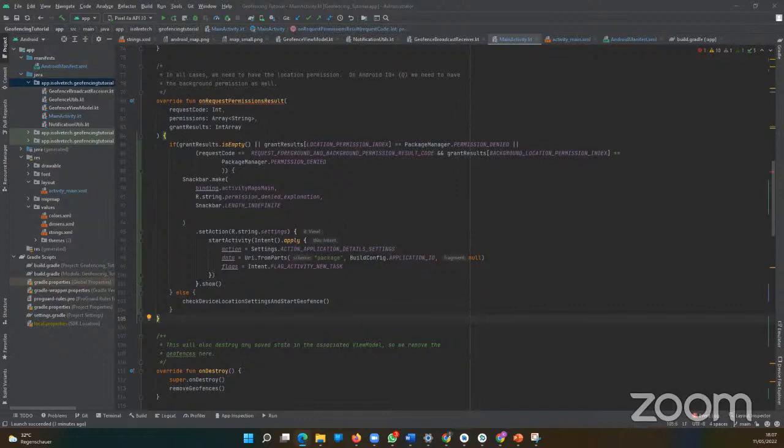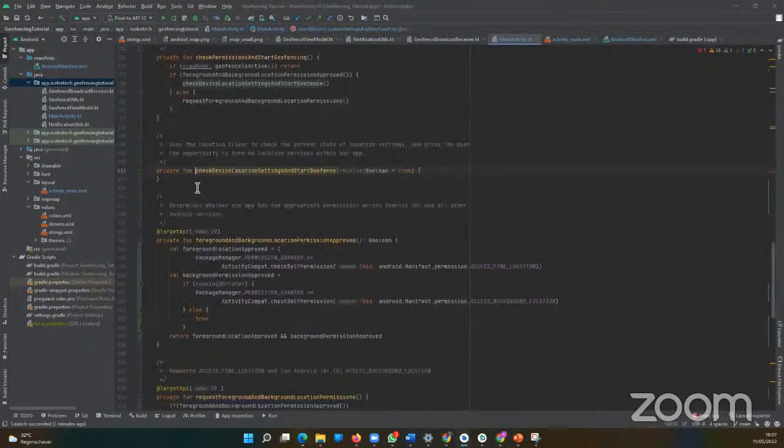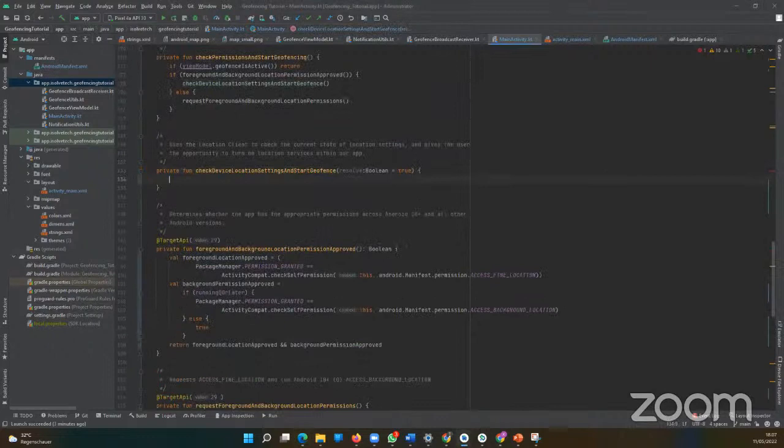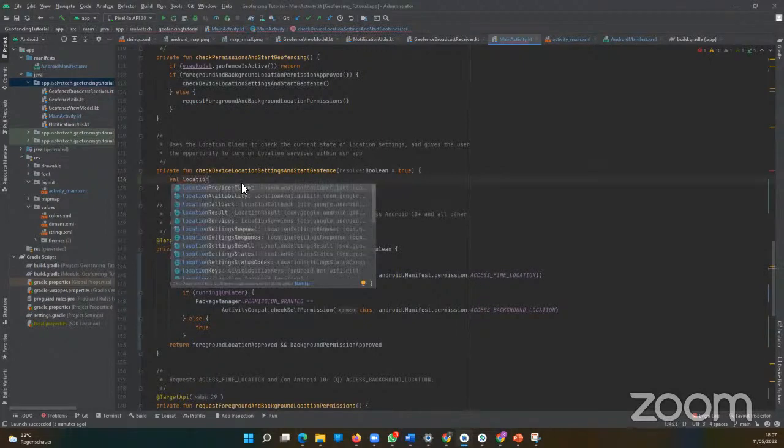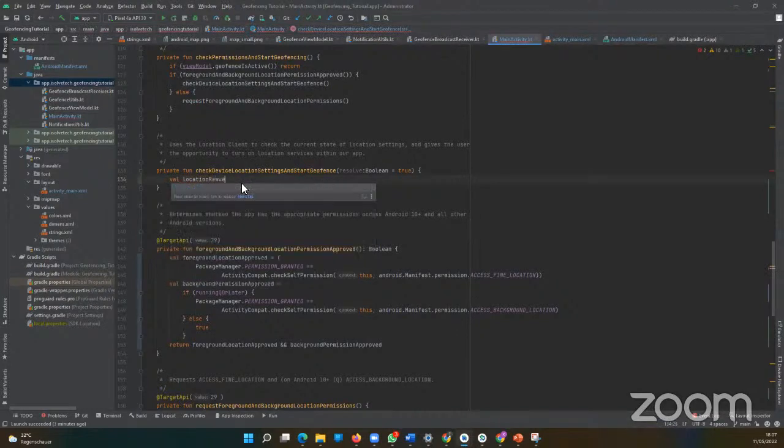That's where we have our check device location settings and start the Geofence app. So here, this is where we're going to do that. It may feel like we're going to write a lot of code, but let's just do that, and I'll do my best to explain them one by one. So let me do that quickly. I have the location request. I'm going to create a variable.